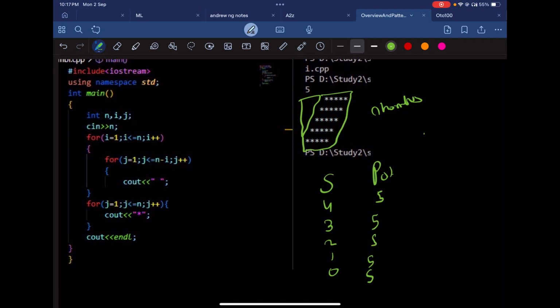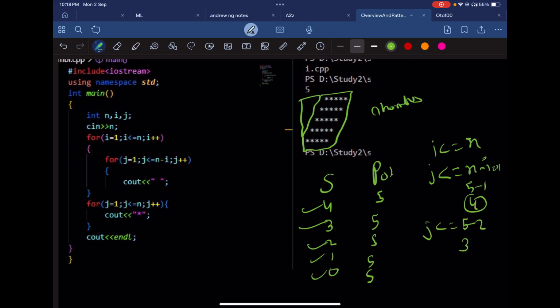The first outer loop will definitely go till n, and for the second loop, j is less than or equal to n minus i. When i is equal to 1, it is 5 minus 1, so first it will go for 4, so 4 spaces. Then j is less than or equal to 5 minus 2, then 3 spaces, and similarly 2, then 1, then 0.